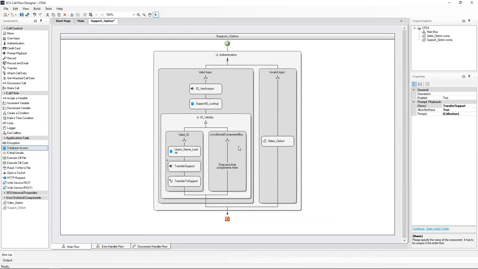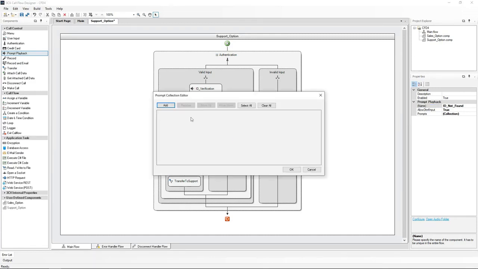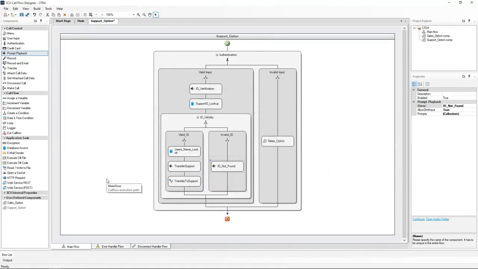For the invalid ID condition now, we will transfer the call to sales. If a valid ID is not found, the second condition's flow will now be used. First of all, let's rename this to invalid ID. I will create an audio prompt which will read out that the ID has not been found. I will drag yet another sales option component from our user-defined components to the invalid ID condition call flow.